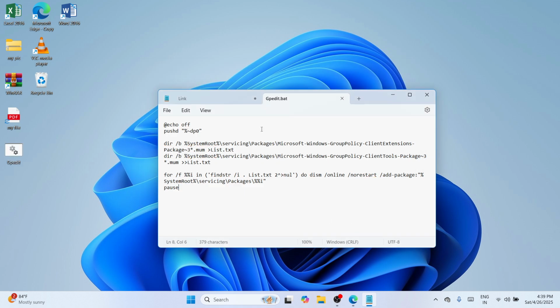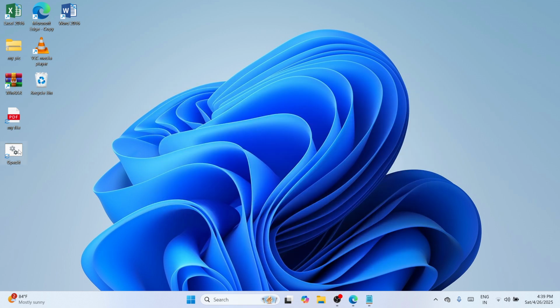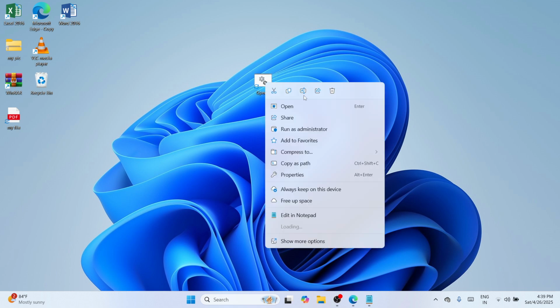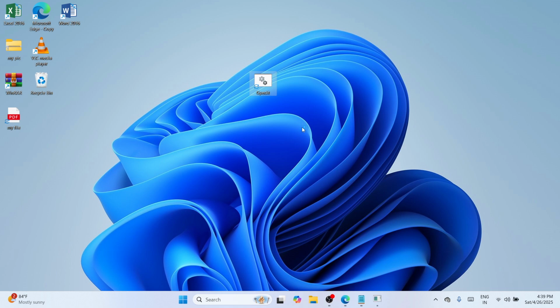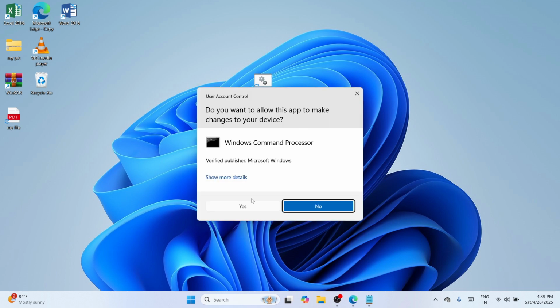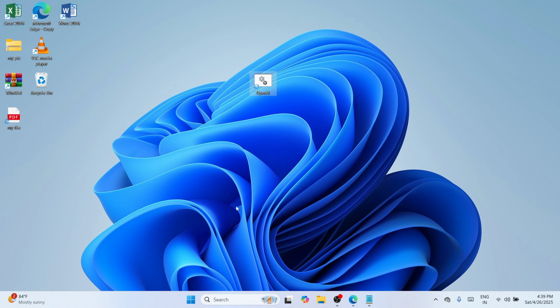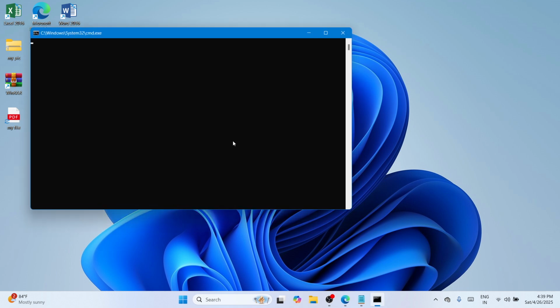Once you have added it, you can now close or minimize the window and proceed to the file that you have just created. From here, right-click on it, and from here, please click on Run as administrator, which is next to Share. User Account Control will ask you to say yes, so proceed with Yes so that you can continue with your steps.